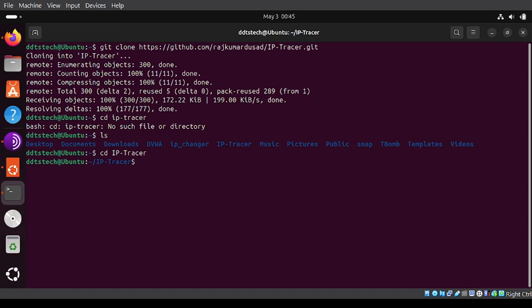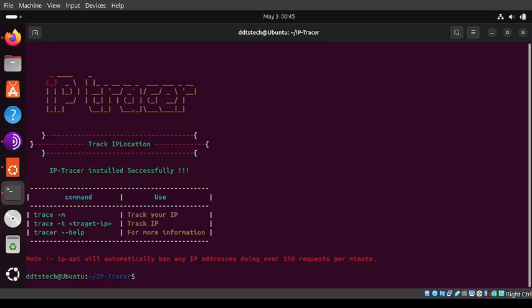So what we're going to do now is sudo chmod plus x, and then we type install, and then you give it permission by entering your password, and it's done. So we're going to now install IP tracer, since we don't have IP tracer. So we're going to sudo ./install, and now we can install IP tracer. So this is it, we have it now. So let me just clear my screen.